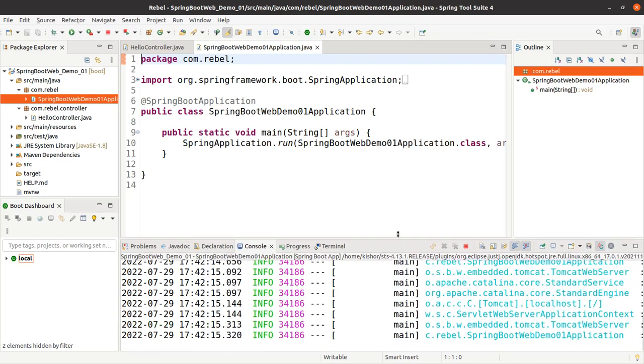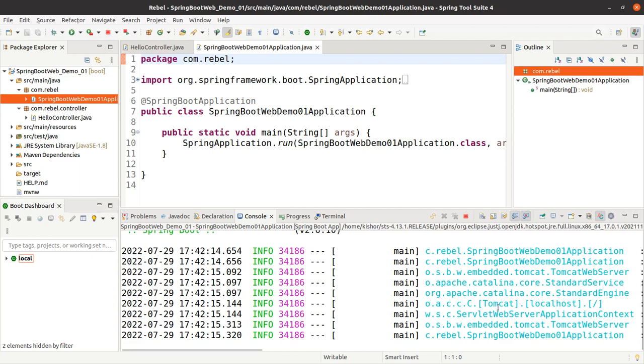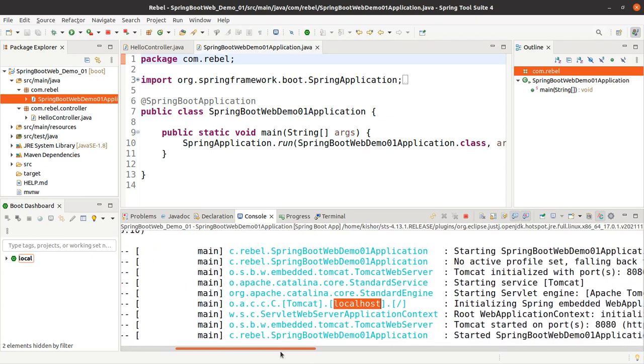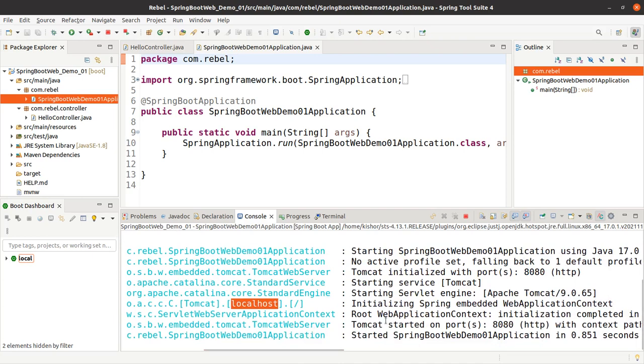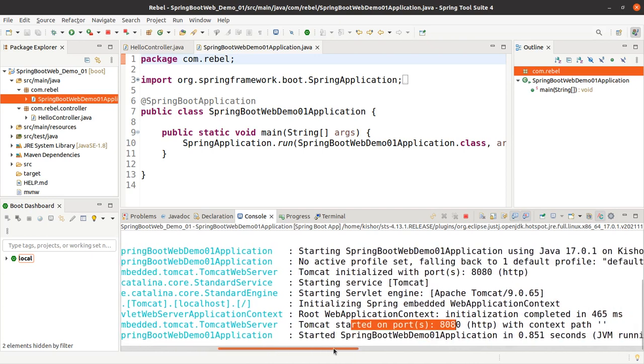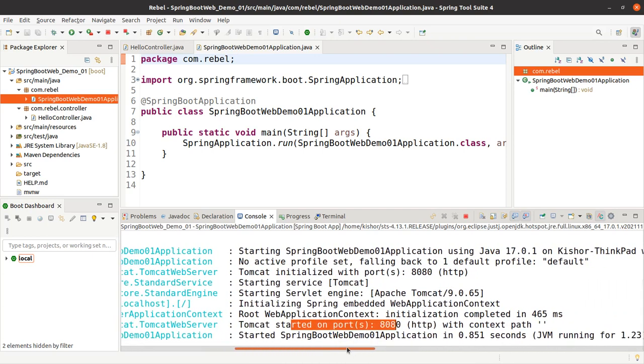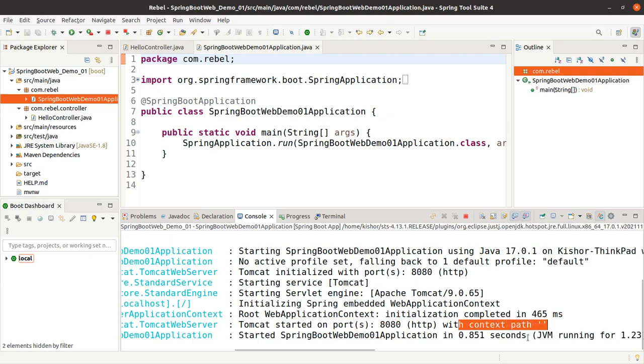It takes a little amount of time. See here, Tomcat started on localhost. The port number you can also find here somewhere. Wow, so much information. Port number 8080. Sometime back I told you about the context path. Do you remember context path? The context path is blank. There is no context path. Means localhost colon 8080.